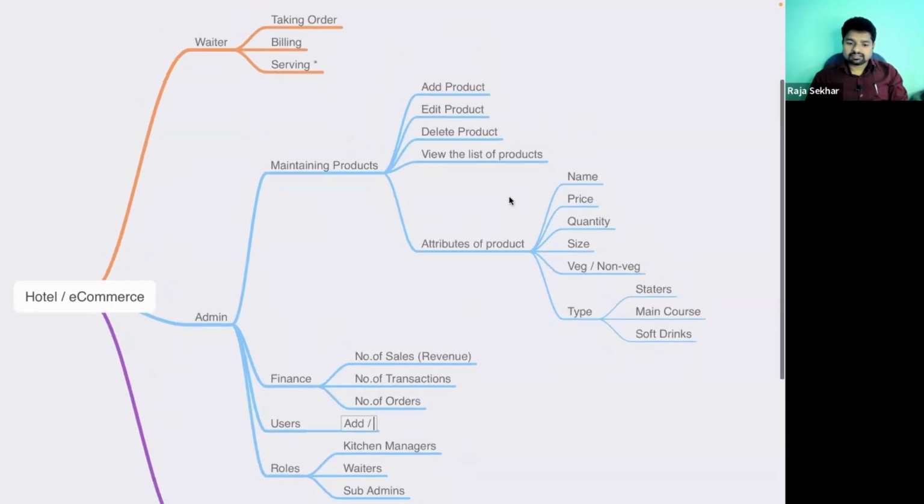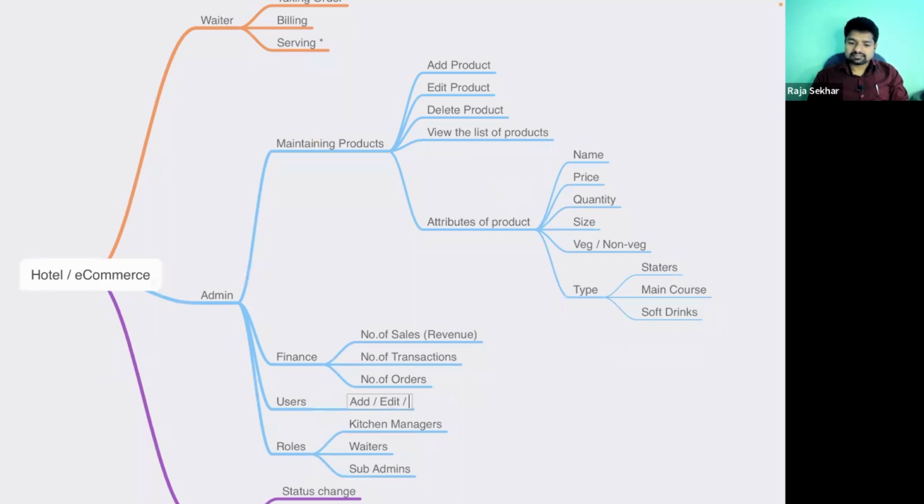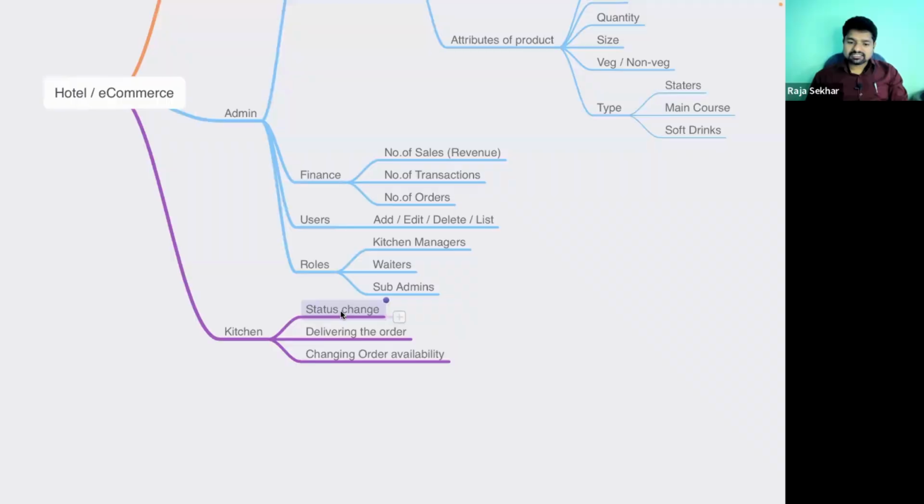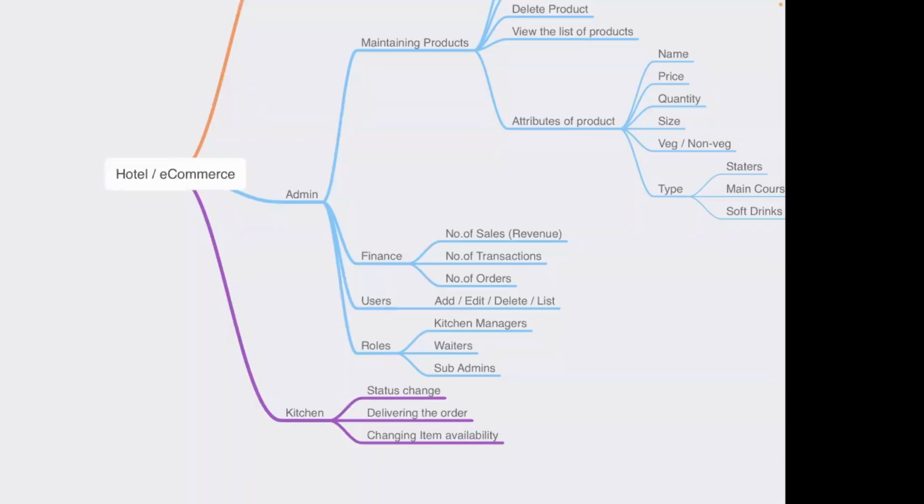What are the features behind these users? Similar to add user. I will just write it in a single line, not detailed like this. Add, edit, delete, list. When we talk about the kitchen manager, these are the different actions: they can change the status of an order, deliver the order, and change the item availability. Okay, item availability, not order availability. Our requirements are ready.